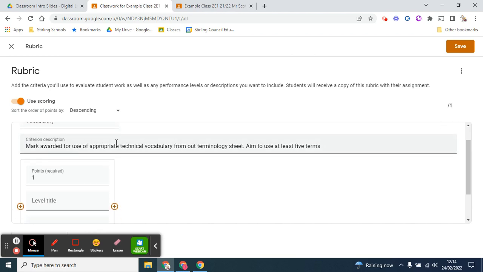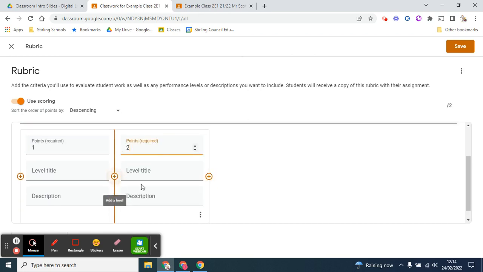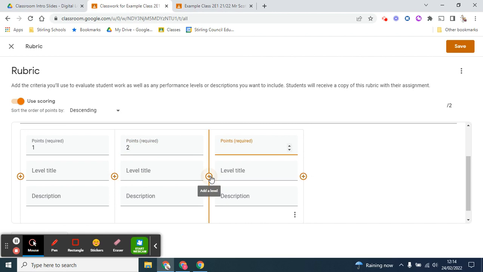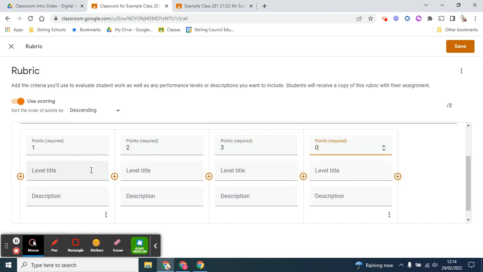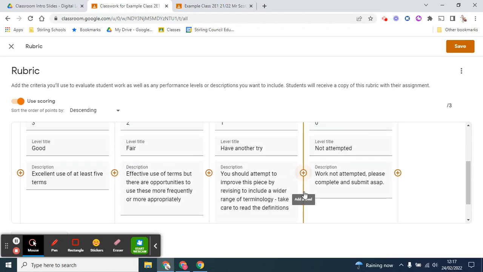So that lets the people understand what they're getting the grade for. And now we're just going to choose which point values we want to apply. So I'm going to add 1, 2, and 3 points, and a 0 for non-completion. And then we can give them a level title. So we can see now that we've added a couple of different descriptions so that the pupil will know why they're getting that number of points.